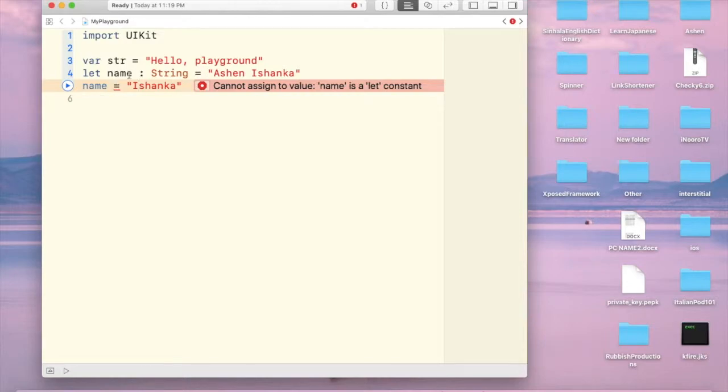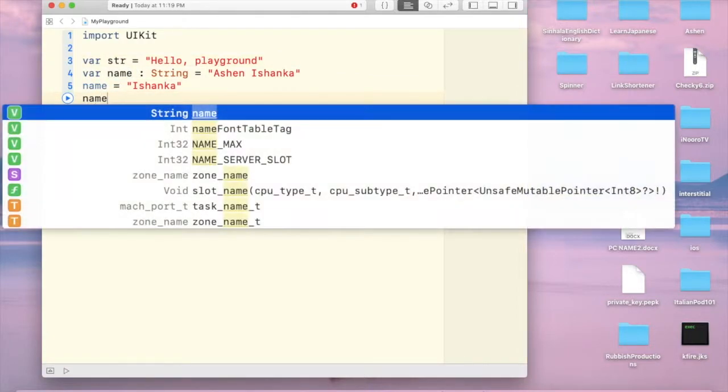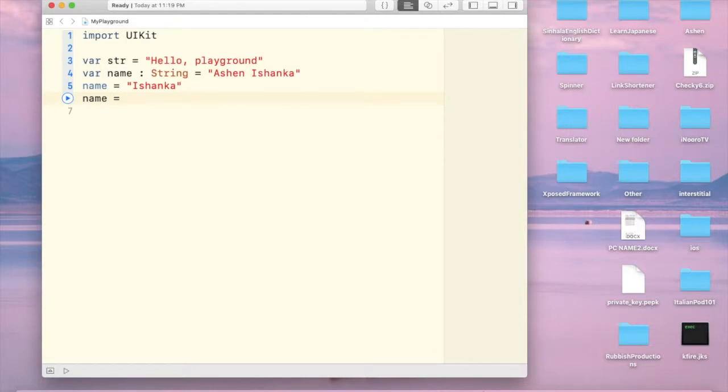If you want to change this variable again, the variable should be var. So you can change that variable again and again like this. Name. Okay, let's run.